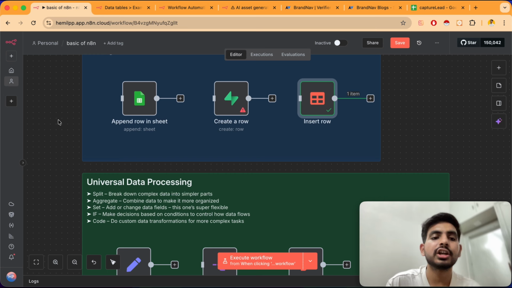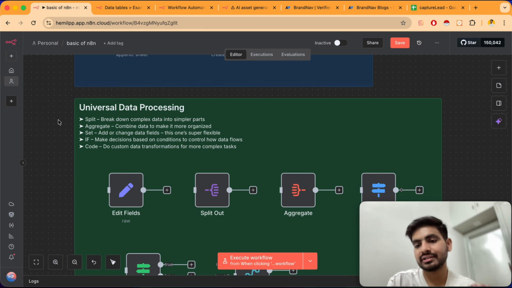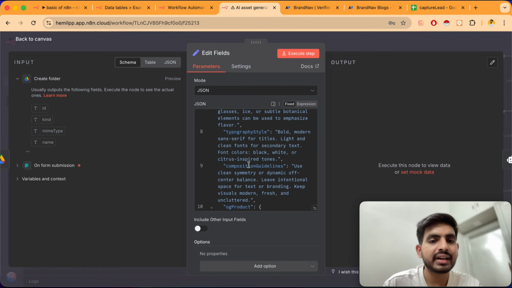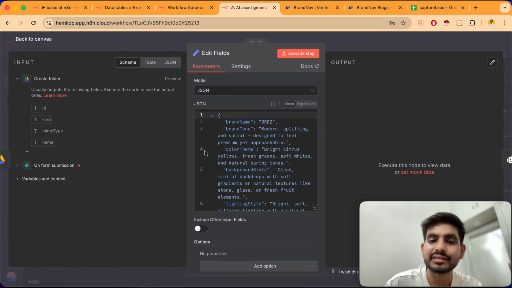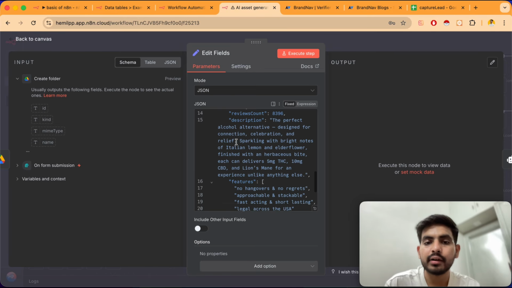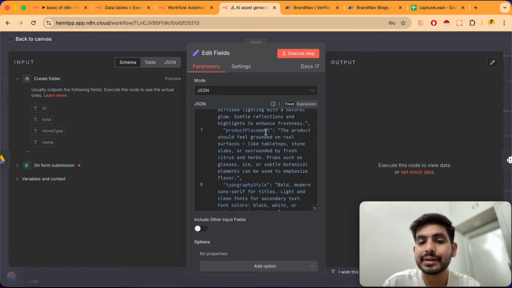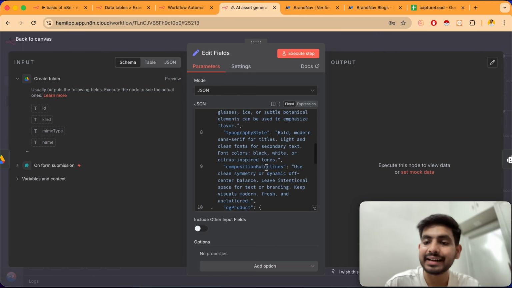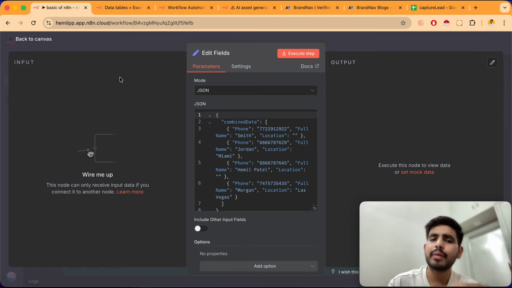Let's move on to the third category, which is universal data processing. This one is a main one because it processes your data in a certain required format. So we added this edit fields section because you can see our form has some data but we want to add some additional fields, so I added one field section here. So you can see this field contains some additional information like product placement and the style, etc. So you can use this in the case where you want to add some additional information.